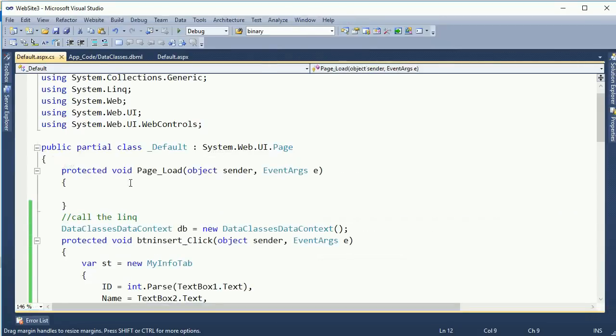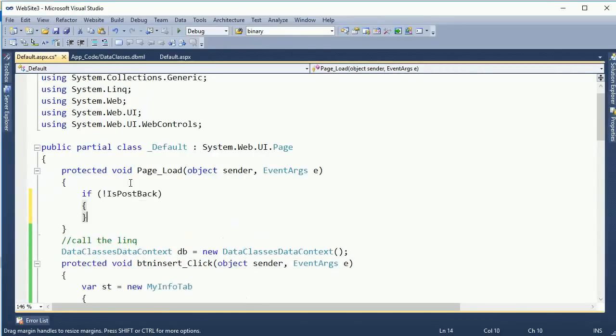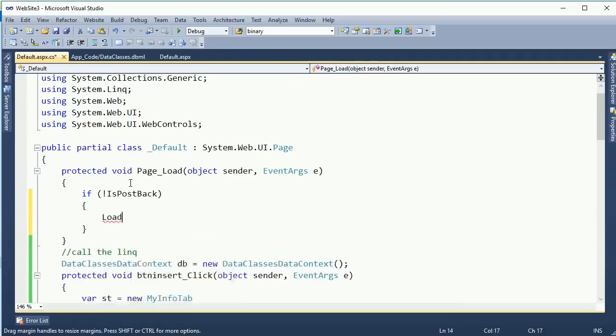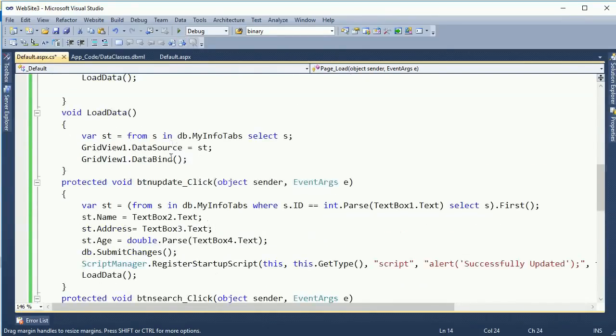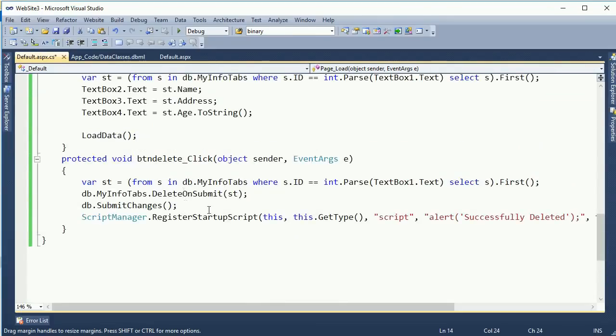Oh, sorry. In the page load event, when you load this page, it will display how many records you already inserted in the grid view. To display the records at refresh, you must call the method in the page load event. Call the method LoadData. Then when you refresh this page, it automatically displays the grid view. And in the button delete event, I also call the method LoadData. Save.